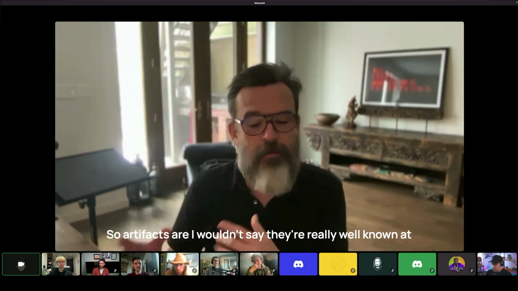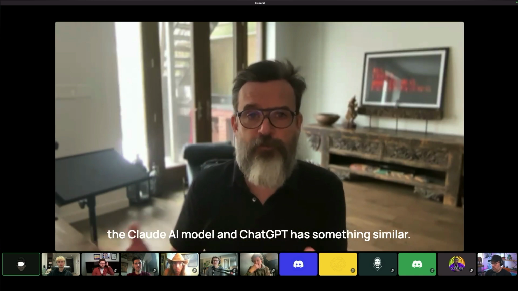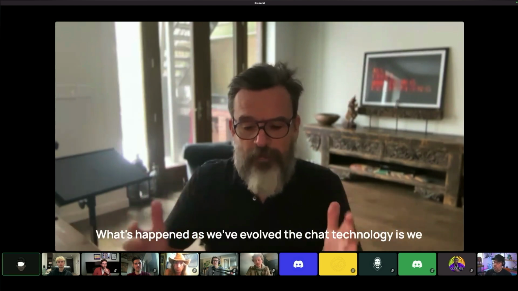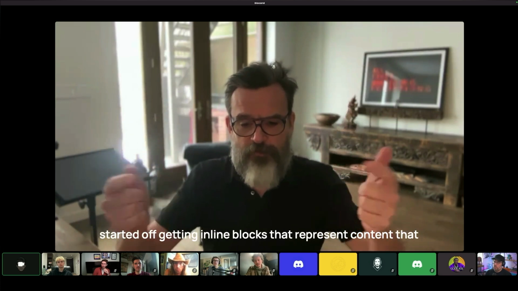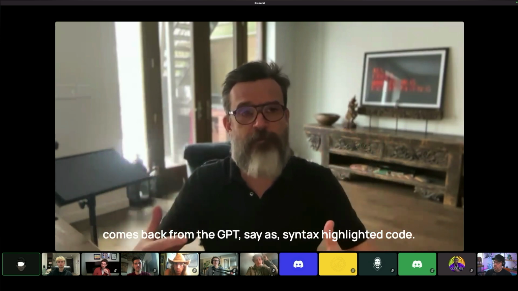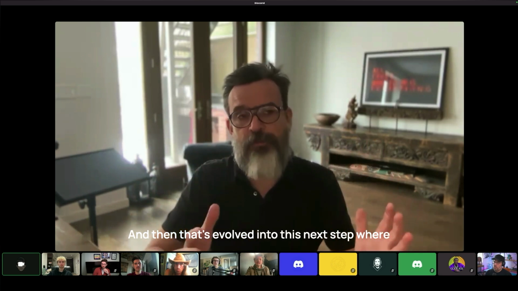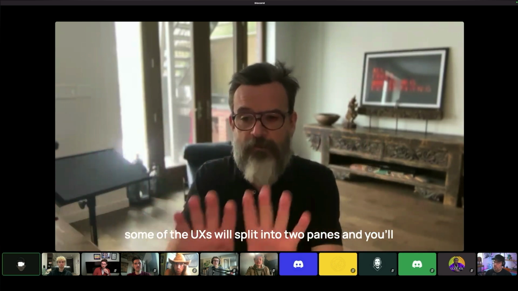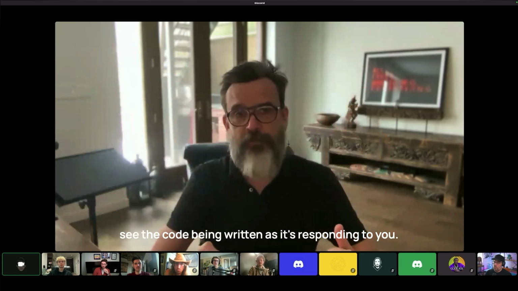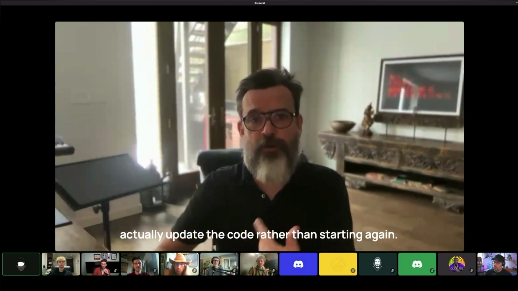So artifacts are, I wouldn't say they're really well known at this point, but if you've used Claude Desktop, if you've used the Claude AI model, and ChatGPT has something similar, what's happened as we've evolved the chat technology is we started off getting inline blocks that represent content that comes back from the GPT, say as syntax highlighted code. And then that's evolved into this next step where some of the UXs will split into two panes, and you'll see the code being written as it's responding to you. And then you can converse with the GPT and it will actually update the code rather than starting again.